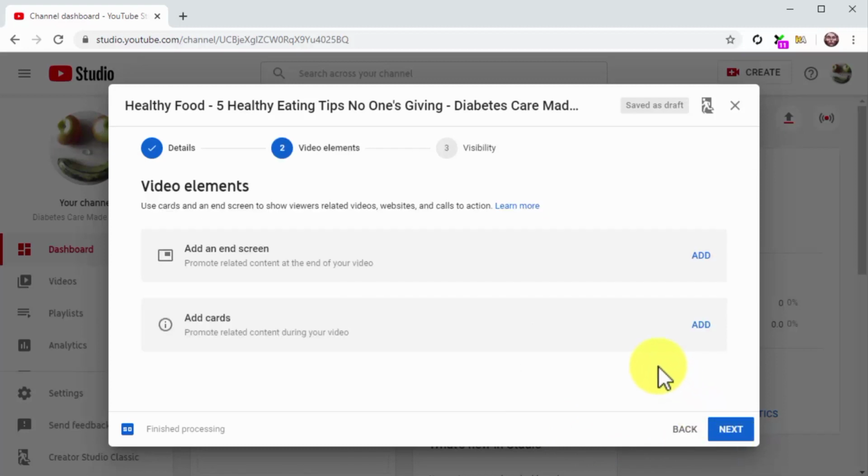Now it is time to add video elements to your video. There are two types of video elements you can add. End screens are elements that you can add at the end of the video, and cards are elements that you can add during the video. These elements are on-screen buttons that you can use as CTAs to encourage viewers to complete an action during or at the end of the video.